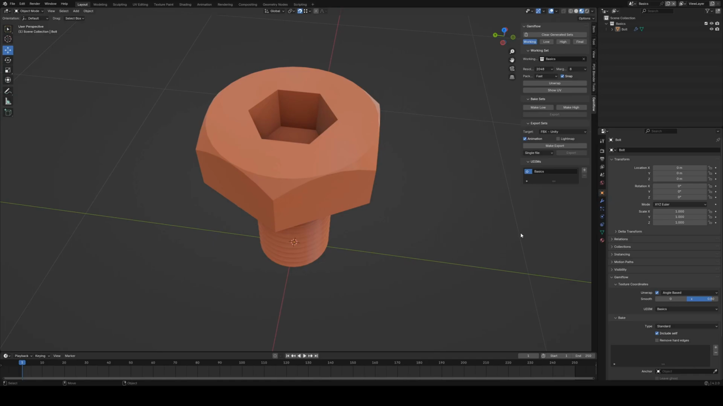So to use GamiFlow, the first thing you have to do is set up what I call the working set. The working set, which can be defined here, is a collection in your scene that contains all the objects that you're going to be working on and that you want GamiFlow to process. Anything outside of the working set will be completely ignored.